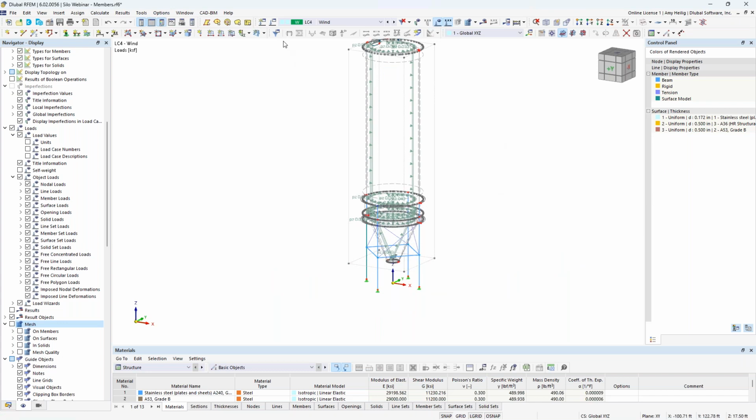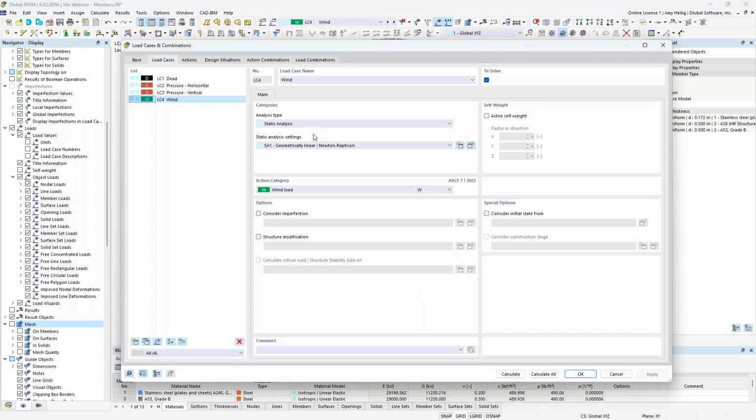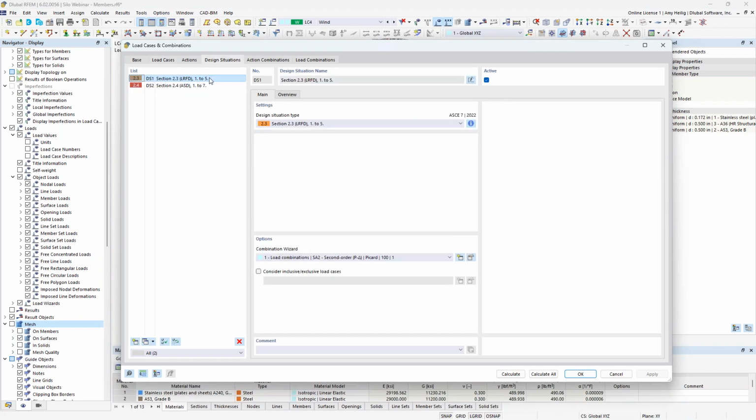So we will go back to our load cases and combinations. Now that these load cases have been defined, the program will automatically create what we call design situations. These design situations simply group together all of our load combinations. So we have our first design situation, which is our factored load combinations, and we have our second, ASD design situation, which will be our unfactored load combinations.